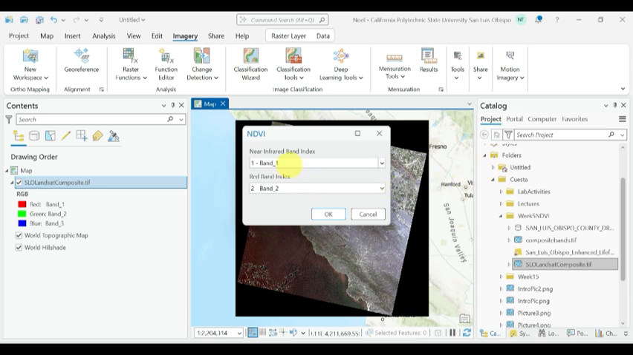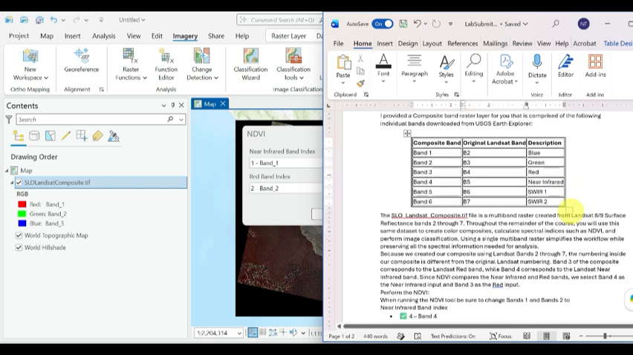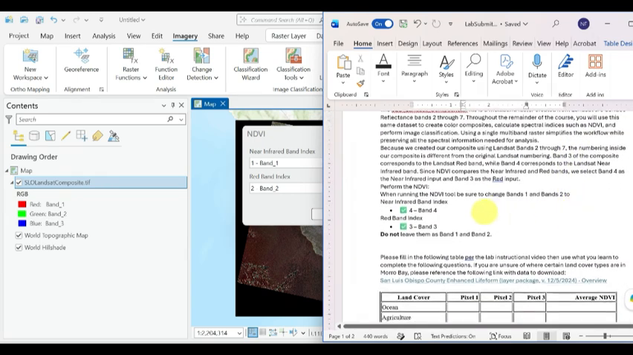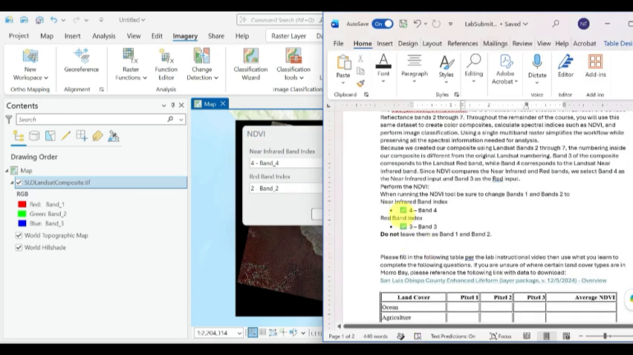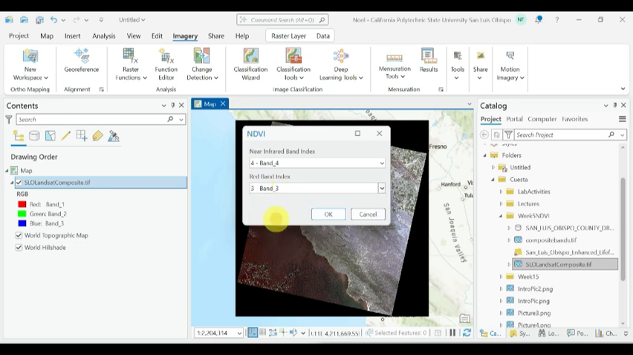And by default, it goes band 1 and band 2, but like I mentioned, you have to change the bands to correspond with the original Landsat bands that comprise this composite layer. So I also provide that in the lab submittal. For the near infrared band index, let's make that band 4, because that's the near infrared band from Landsat. And then for the red band index, let's make that band 3. Okay, and then press OK.